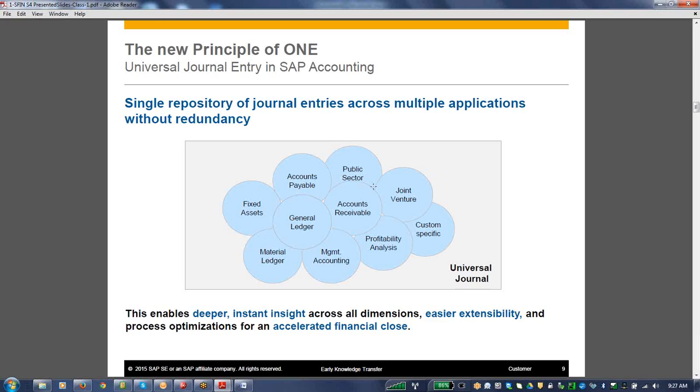So they went to this concept of universal journal entry. A single repository of journal entries across multiple applications without any redundancy. So they combined all these things: fixed assets, payables, public sector, general ledger, accounts receivable, joint venture, profitability analysis, management accounting, CO, material ledger. And this gave you deeper insights, instant insight across all the dimensions, easier extendability, and optimization of accelerated financial close.